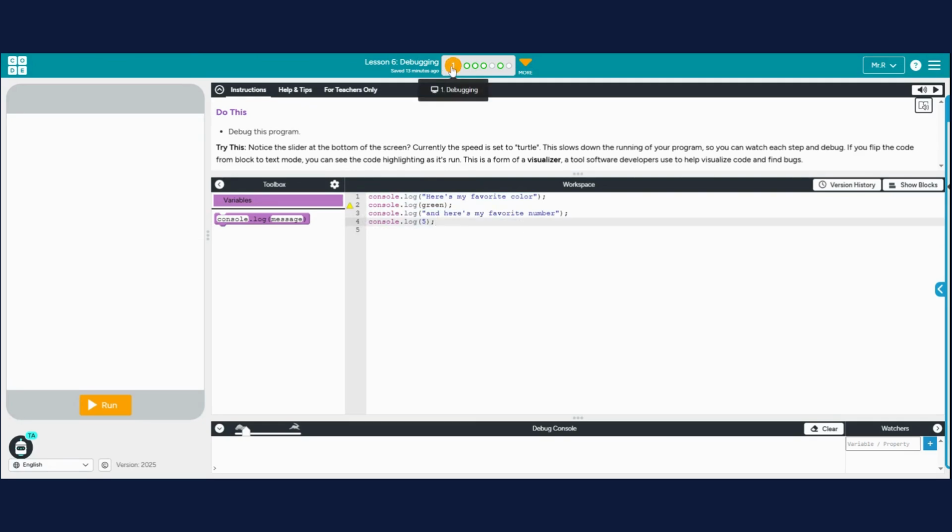So on this first lesson, what they want us to do is debug this program, which basically means they want you to fix the mistakes. So again, they kind of point out this slider bar because when you're debugging your code, it helps to kind of slow the code down so that when you run your app, you can watch each line of code run. You can see what happens in your app, and you can kind of find where the mistakes are.